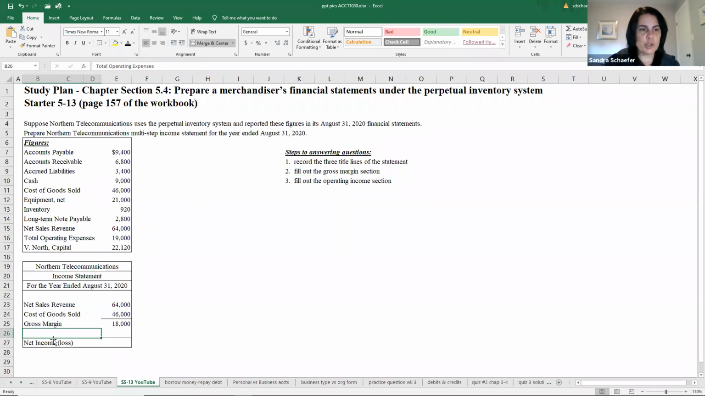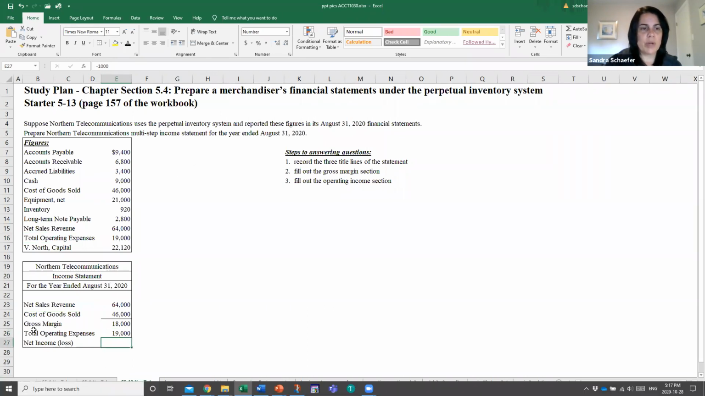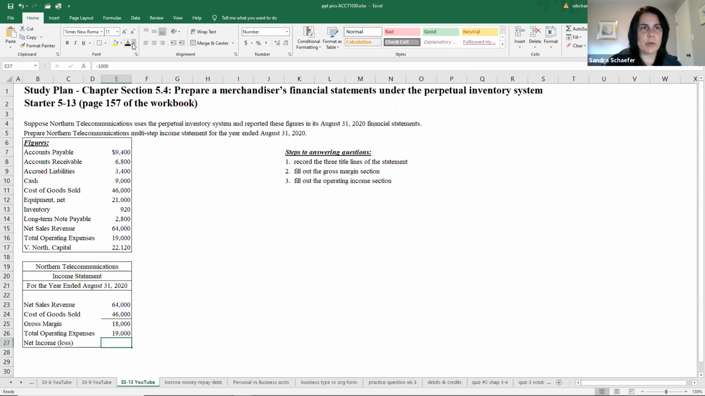Now, this looks like a fairly short multi-step income statement, and sure enough, when I go and look through the list of accounts, they simply give one account for operating expenses. Sometimes they'll list all the individual accounts, and you have to figure out your section of selling expenses, your section for administrative expenses, which would total your operating expenses. But this is a fairly simple income statement, so it's just total operating expenses. We put the amount of $19,000 in, and then we can calculate our operating income by subtracting your expenses from your gross margin. Now, in this case, we have a negative number.